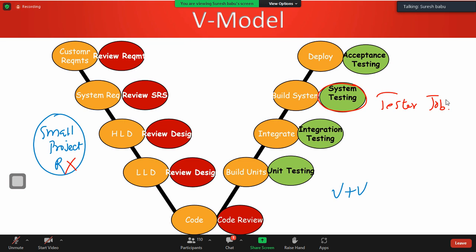Acceptance testing is carried out based on the customer given requirement. System testing is carried out based on the SRS document. Integration testing is based on the high level design. Unit testing is based on the low level design. Hence the diagram is drawn in this way.